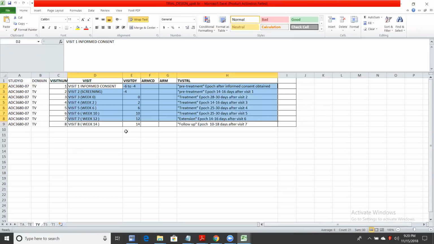But this information, where did you capture it? It is captured from the protocol document. So we went through each and every piece of information, then we captured it and stored it in the Excel form. This is one systematic way where we are going to design the trial visits.